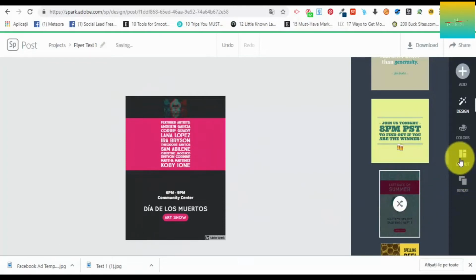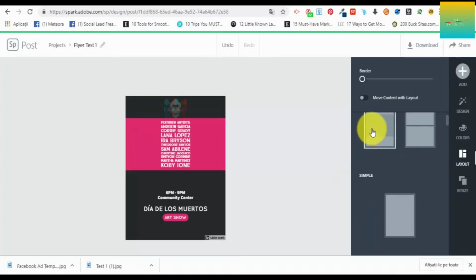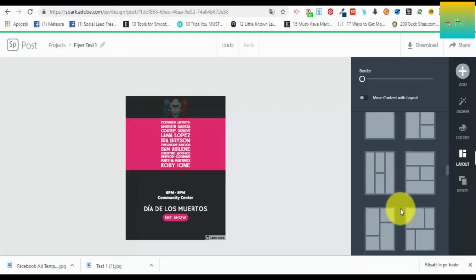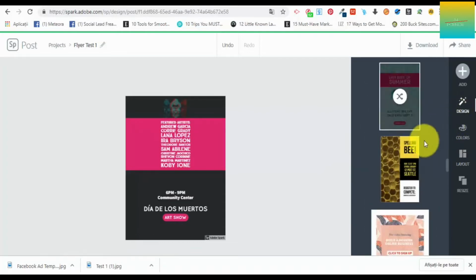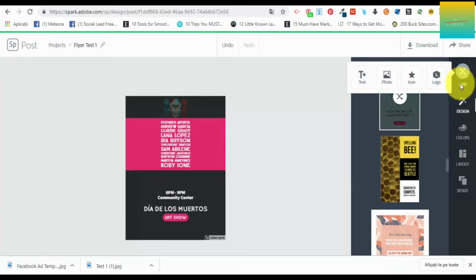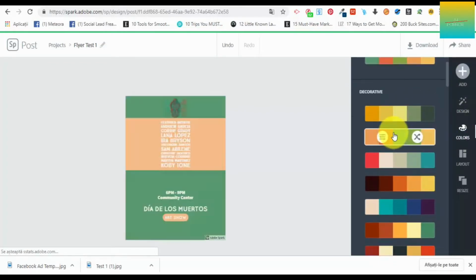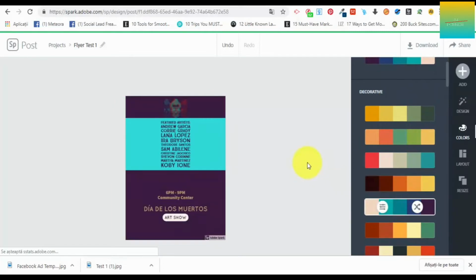Okay, then we go to the layouts. The layouts are also something which we find to be different from the other graphics templates. We have simple, banner styles, grid styles, and so on, right? And in the rest we have pretty much the same options, like adding text, photo, icons, colors. We can change the color schemes, as you can see. Okay, so it's pretty much very similar and pretty much the same.